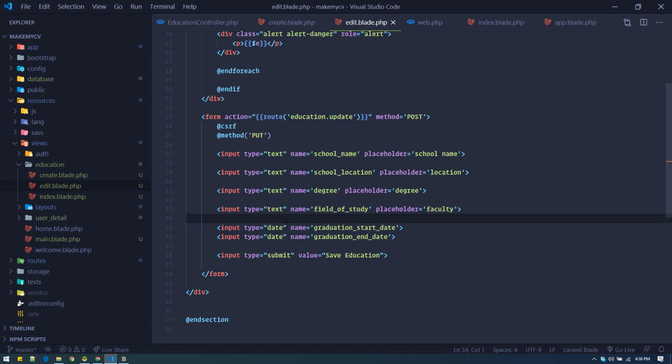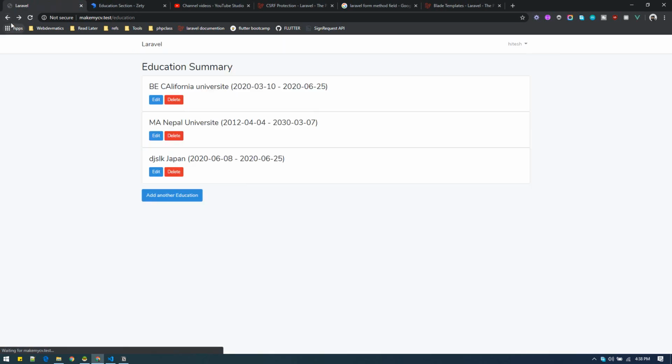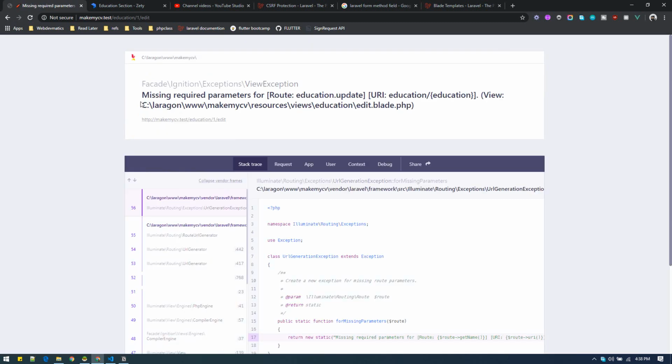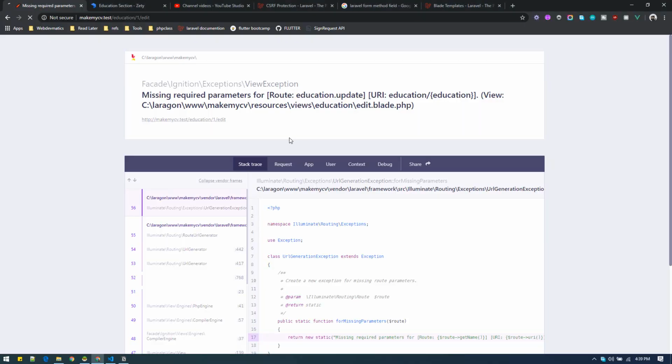Okay, so we are on the edit form. If we go to the browser and hit edit, yeah, missing required parameter. So update also accepts education, right? Because we need to update this education, that's why we need to pass it as the second parameter to the function route. Okay, now everything looks good.